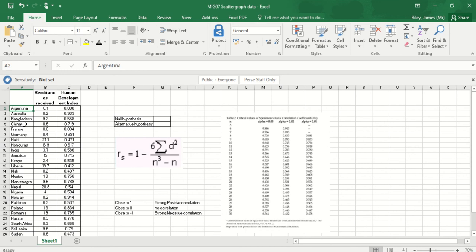Secondly, I want a data set that's got more than about 10 countries in it. And that's because if I've got a really small data set, I'm not going to be able to draw any statistically significant conclusions from this. So again, I've got a big enough data set here. I've got 30 countries that are involved.